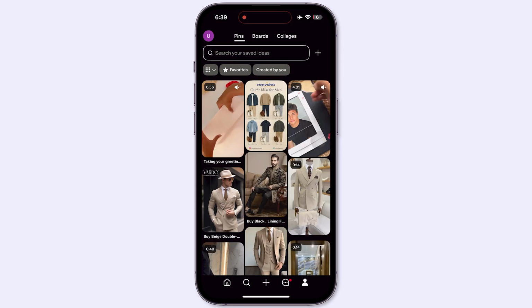For this, you need to simply press on any pin. Whether it is a video doesn't really matter. Let's just say this is the video that you want to save. Click on the save option in red, and now go back to your account. Over here you will be able to see it on the top.